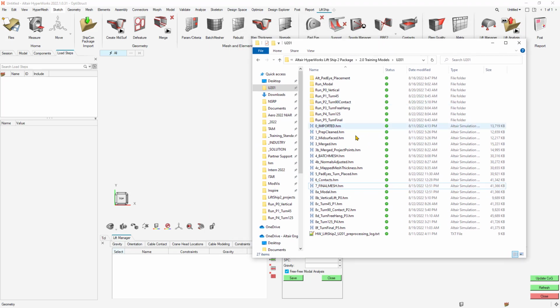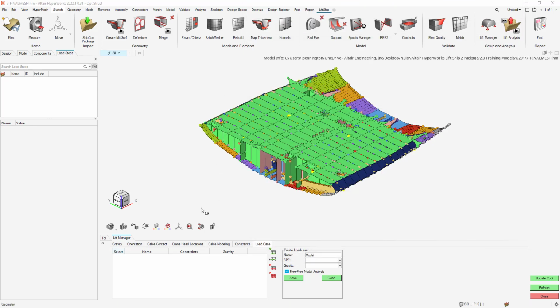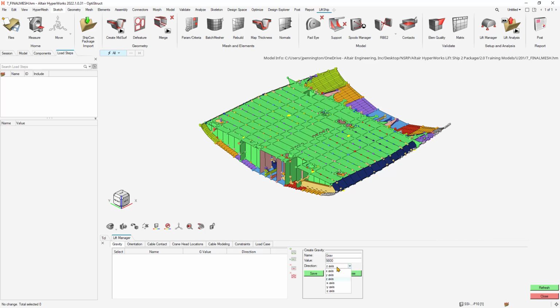As with my other videos, I'm going to go ahead and drag and drop my final mesh in here. That is good to go with good quality mesh. And go ahead and click on your lift manager to load it, and just follow through the steps. We'll create our gravity, 100 millimeters per second squared. Go ahead and click save.